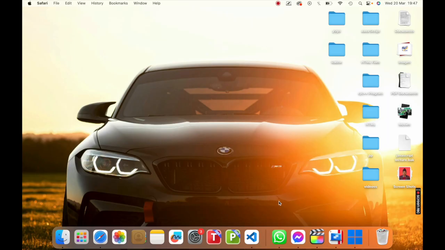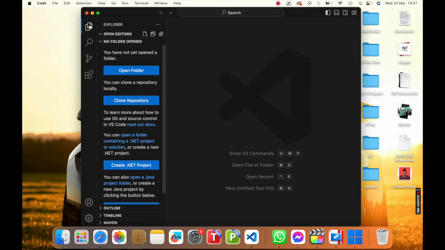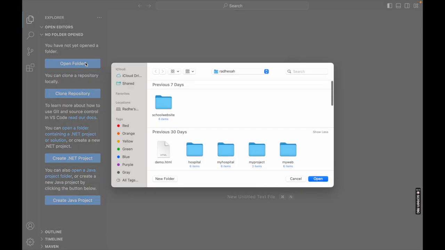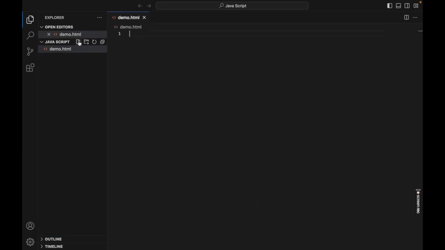So now let's open the VS Code and then go to Explorer and create a folder where we can save our JavaScript file. Let me create a folder named JavaScript. Now inside the folder we create one HTML file and another JavaScript file. It's necessary to create an HTML file because without HTML we cannot run the JavaScript program on the web browser. Because the web browser only understands HTML. That's why we have to program JavaScript within HTML.